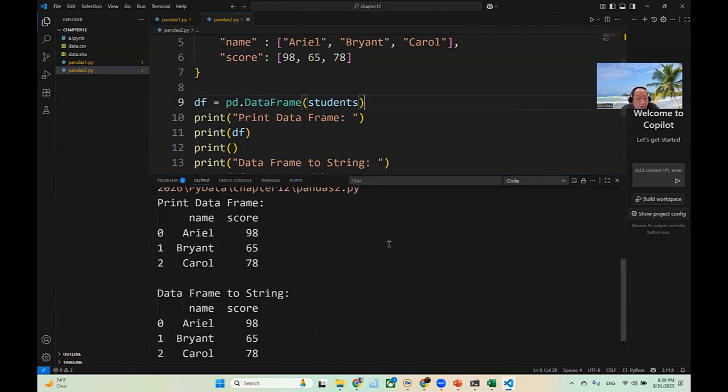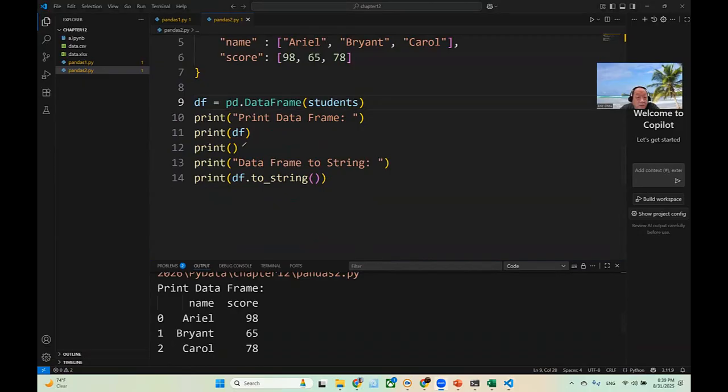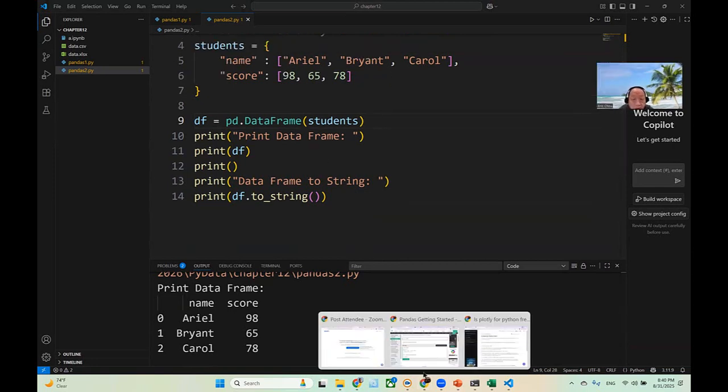Okay, so you see, if you directly print the object, this is already converted to string. And then if you do toString, it's also doing the same thing. So these two actually deliver the same result. Directly printing the object and printing this one toString is the same. Any questions so far? No. So this is the second way you create a dictionary and then put it into the pandas data frame. Okay, that's the second way.